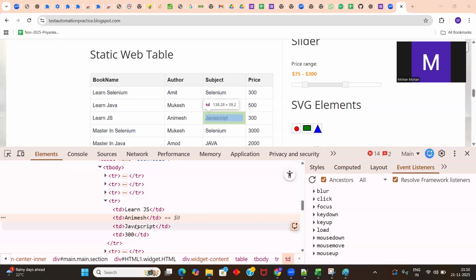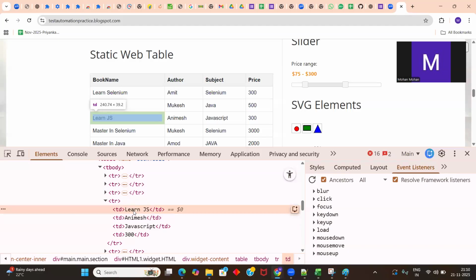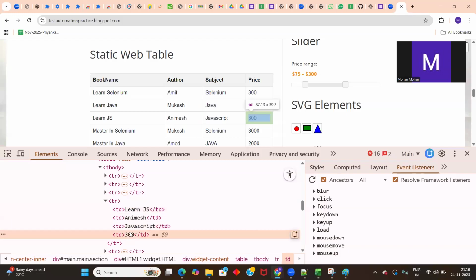Right now, if you are at Animesh, this is the current node. So Learn JS is an element which will become the elder brother. The other two are like younger brothers. Got it? These are like siblings. So in XPath axes, we call it preceding sibling. Who are the elder brothers? We call them preceding, who were born before you. And these two are following siblings. Got it?